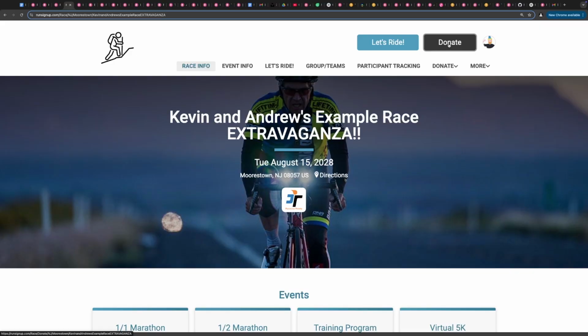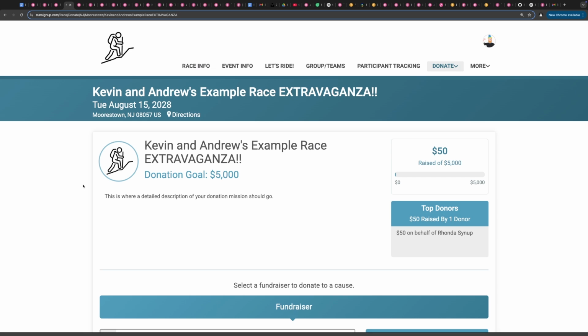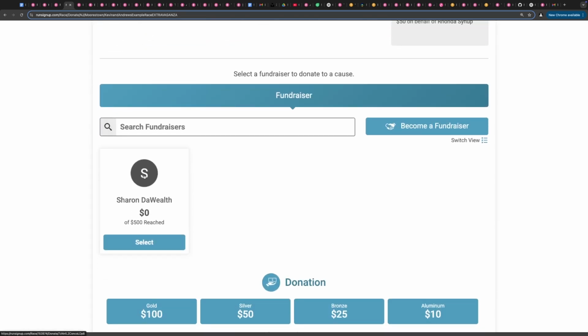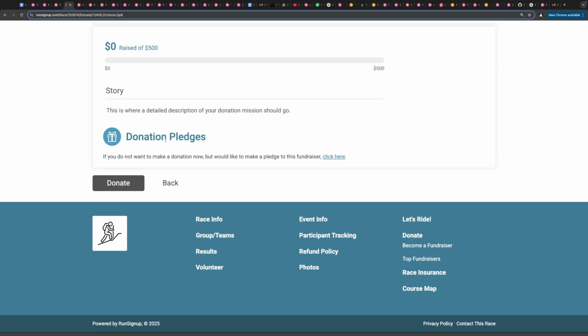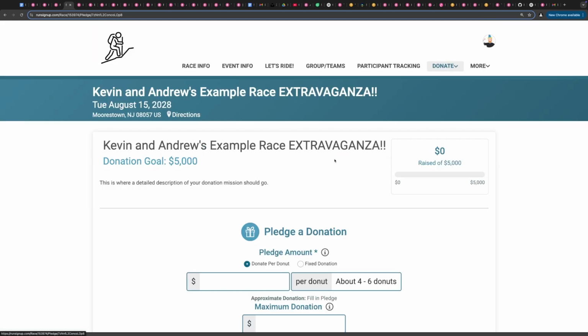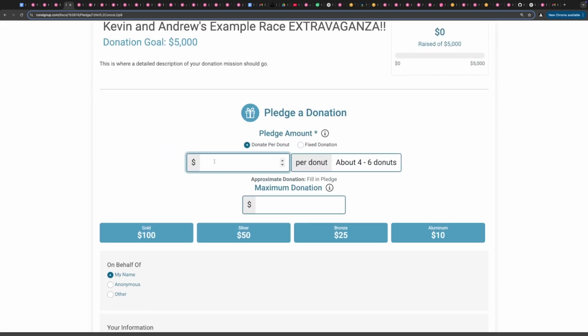What we'll see now is what a pledger would see. So someone who's pledging would go to the donate section, find a fundraiser. They would click on that fundraiser, then scroll down, and in the donation pledges section, they would click here. So here they would say how much money they would pledge per donut. So they're going to say $10 per donut.